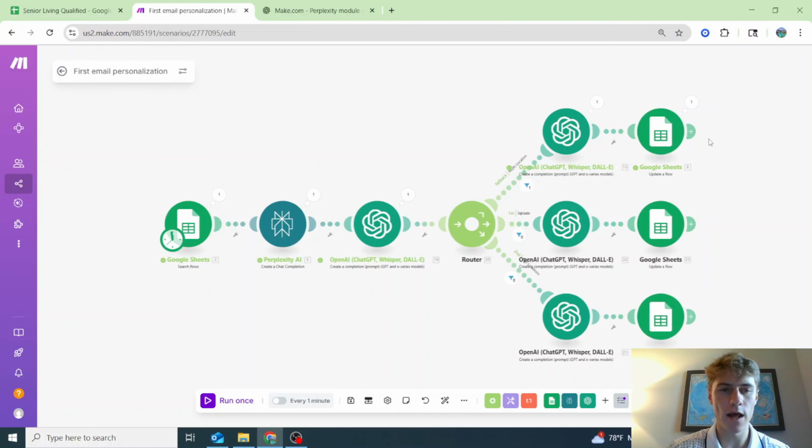What's up, guys? Today I'm going to show you how you can personalize emails at scale using make.com, ChatGPT, Perplexity, Google Sheets, and not Clay. This email personalization at scale is typically done at Clay. Clay is like $300 a month, so we don't want to pay that fee.